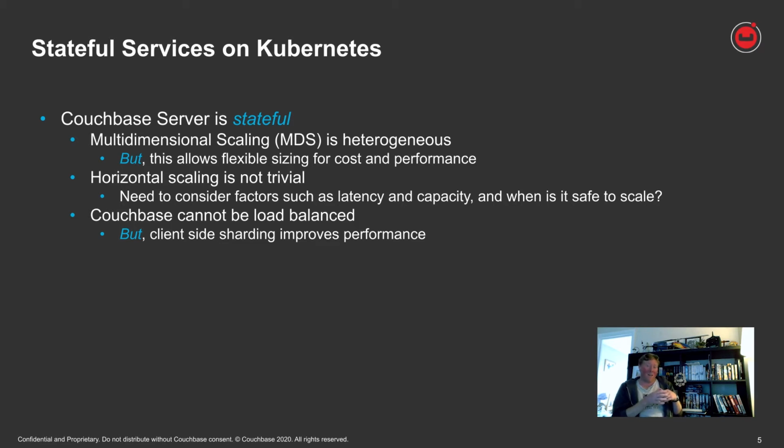This does, however, have the knock-on effect that using things like the pod autoscaler doesn't work straight out of the box, because it's not homogeneous. When you tell it, I've got a 5-node cluster and I want to scale it up to 7, which service is it referring to? Which class of nodes are the ones that are actually under pressure and need scaling? So these are the big problems that we've got to deal with.